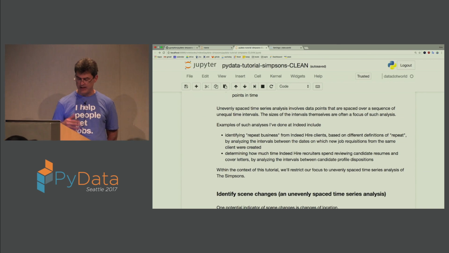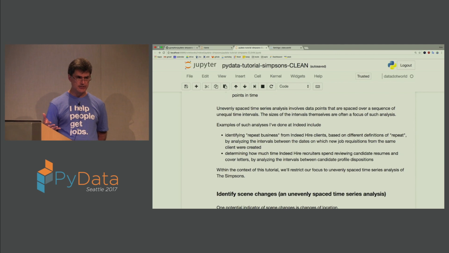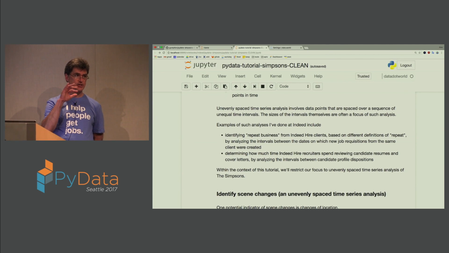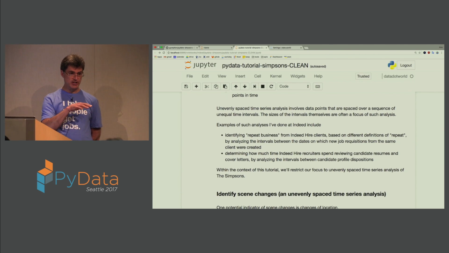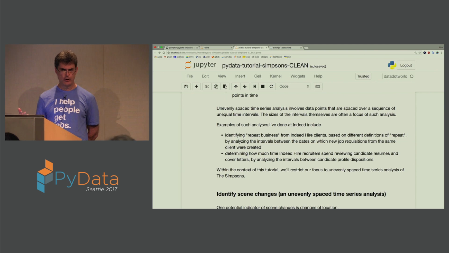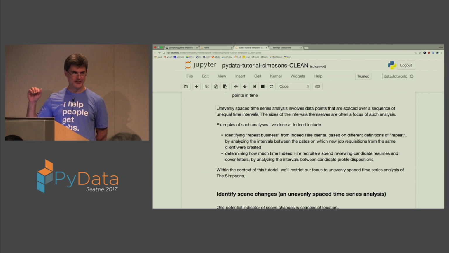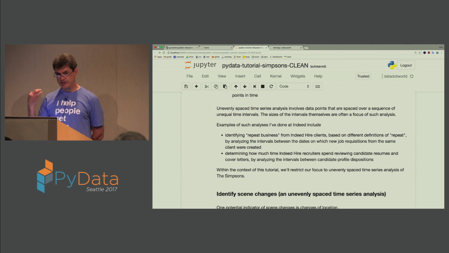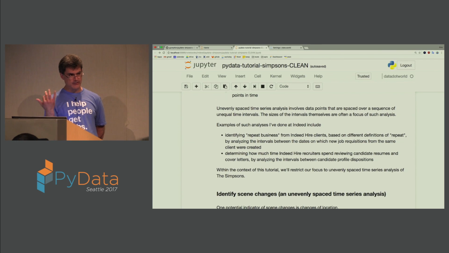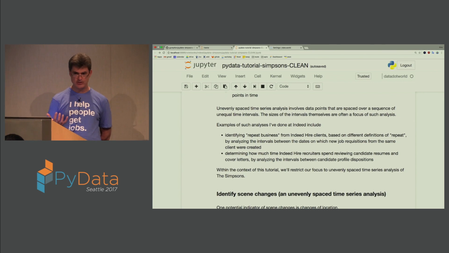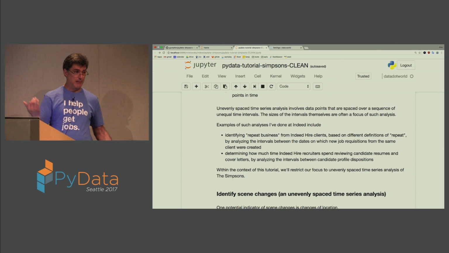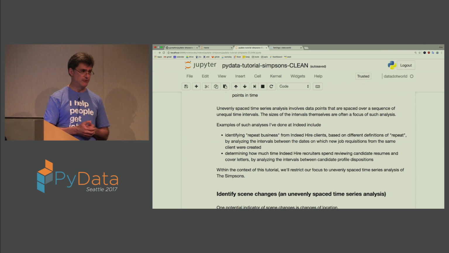So, examples of what we've done at Indeed. Indeed has a new organization called Indeed Hire. How many people have heard of Indeed before? Oh, good. Okay. So Indeed is the world's biggest job search engine. We have tens of millions of jobs. We have tens of millions of resumes. And what we basically do is we try to match them up somehow, either for employers or for job seekers.